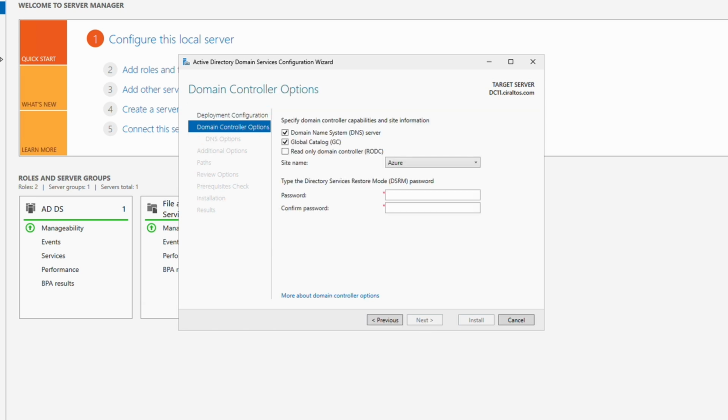For domain controller options, we'll leave DNS enabled, as well as make the server a global catalog server. Make sure the correct site is selected, and we'll need to add the directory service restore mode password. It's really important to record this password and keep it in a safe place. If you ever have to do a directory restore, you'll need this password. Once you have that entered and recorded, click Next.